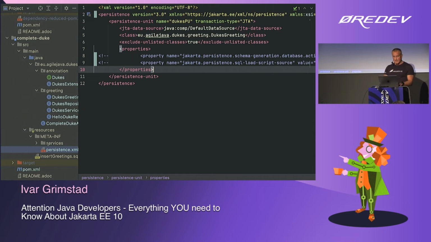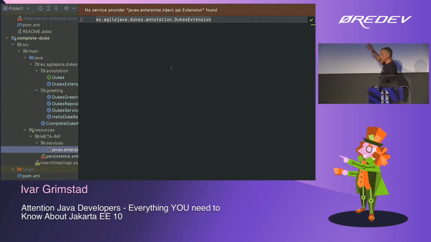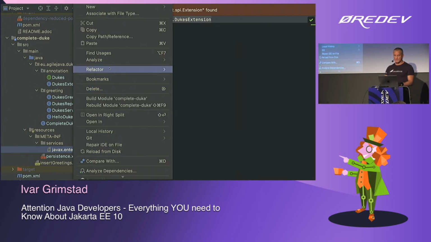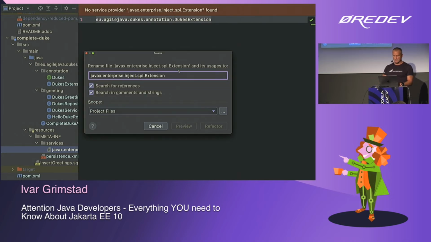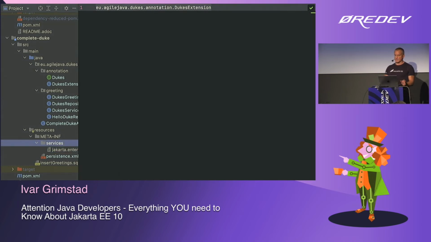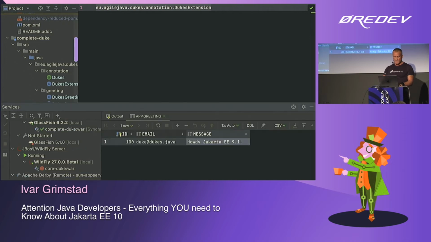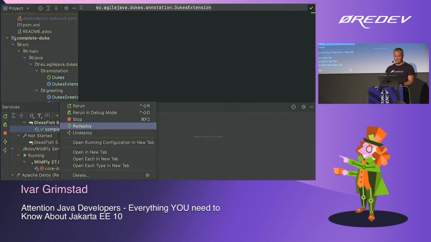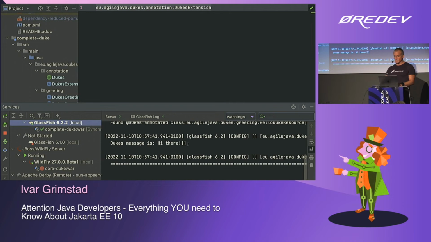And then the bootstrapping files. If you noticed in the log, it didn't say anything about the Duke's annotation. And that is the CDI extension. In CDI, extensions are defined by putting the fully qualified class path for the extension in a file called javax.enterprise.inject.spi.Extension. And there's no surprise here that the migration step is to replace javax with jakarta, like this. When I've done that and redeploy the application, you should see in the log that it says hi there, which is the extension that was activated.